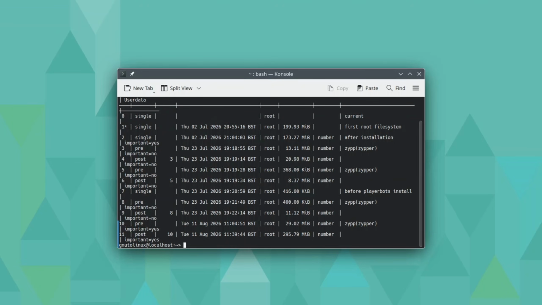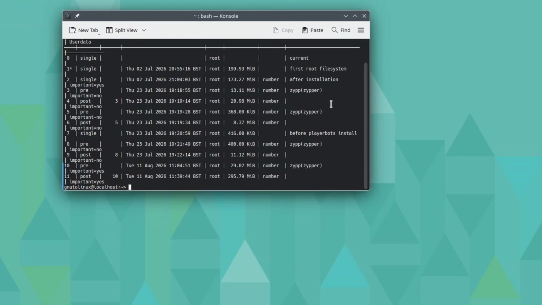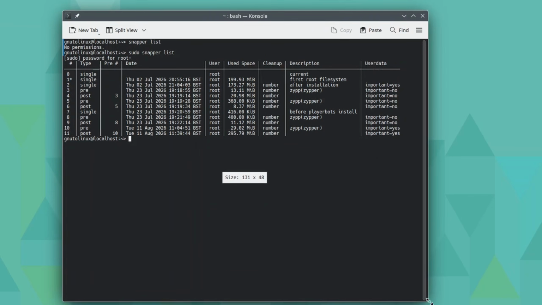So what we're going to do, we're going to type in snapper list into the terminal, and that is going to bring up all your snapshots that you currently have installed. And as you can see here, it shows you the description, which you can type in whatever description you like, and it tells you when the snapshot was taken, and what size it is and everything. So you can see exactly what point in time these snapshots were recorded, which is fantastic.